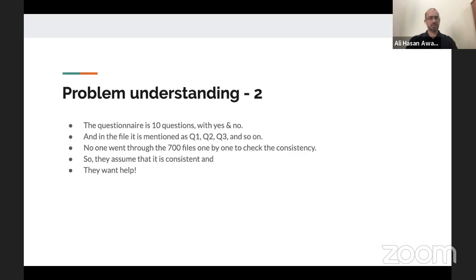Problem understanding point 2: we have 10 questions, and the columns are Q1, Q2, Q3, and the possible answer is yes or no. So basically they will put yes and no, or they will put 1, 0. In our example, they just put 1, 0. 1 is yes, 0 is no.